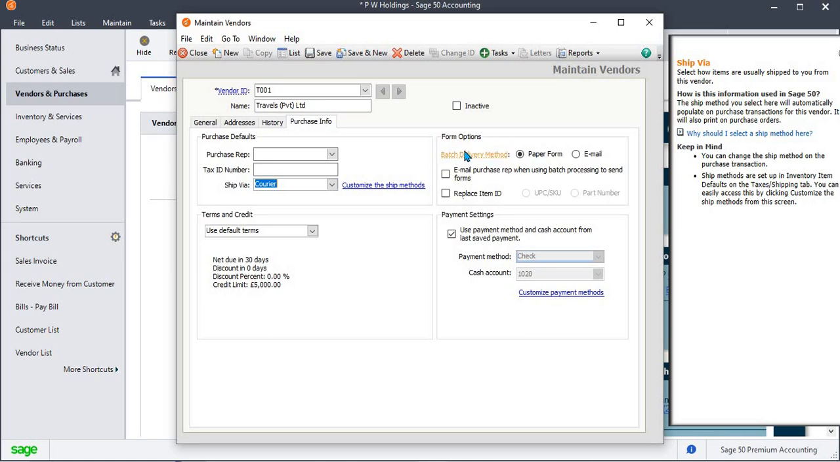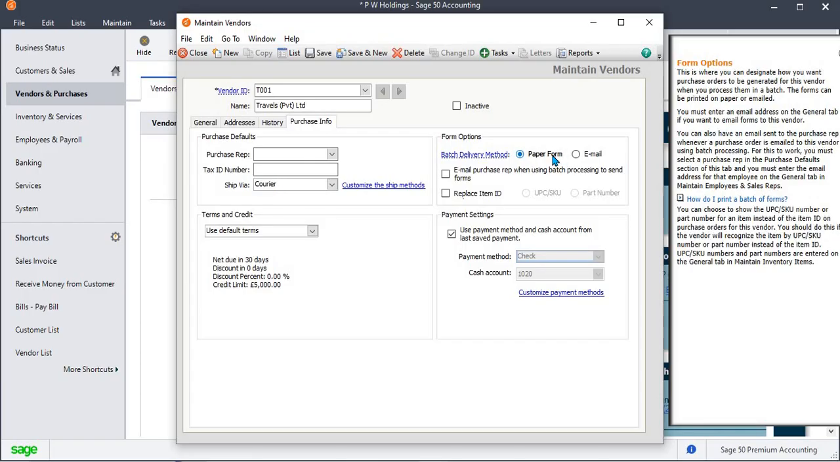Here we can select the form options, whether we want to select paper form or email. So if you want to send the purchase order by print, you can select paper form, and if you want to send the purchase order via email, you can select email.